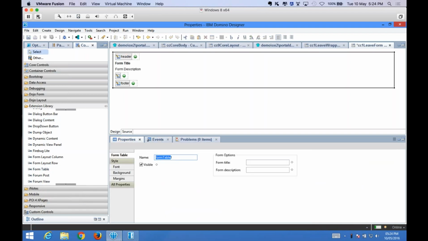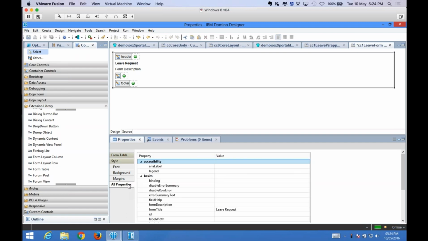I don't need the ID of the form table, and if you've seen posts from me in the past, you'll notice that I don't apply IDs if I don't need them. The form title, I'm going to say just for now, leave request. And I'm just going to go and add one, disable the error summary so that we only see the validations on the detail. All right. So now that we have that, we can go and add a form layout row.